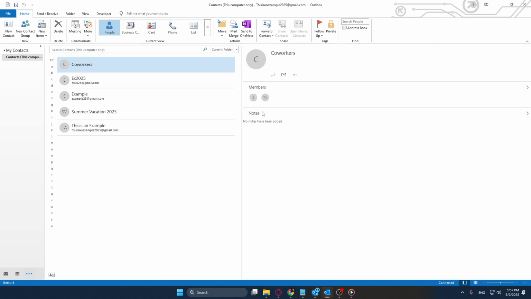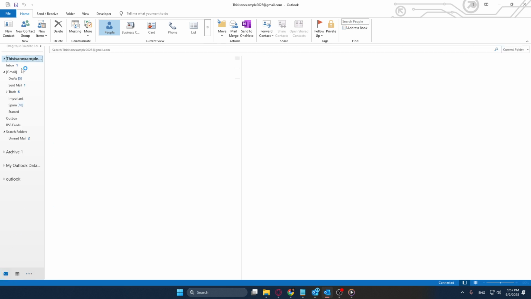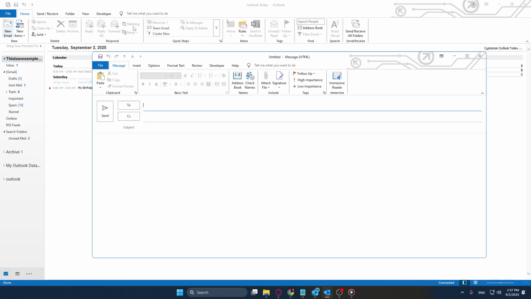And just like that, you've created a contact group in Outlook. From now on, whenever you find yourself composing a new email, just begin typing the name of your contact group in the To field. Outlook will recognize it and automatically populate the addresses of all members in the group. It's an efficient way to ensure everyone gets the same message without missing anyone or having to enter multiple email addresses every time. That's it.